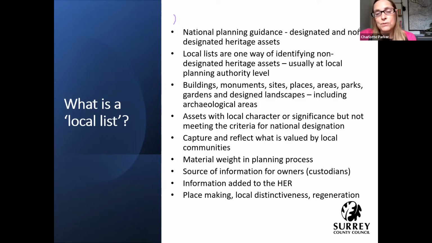I see them also as a source of information for owners. They are custodians of what they own. If they are aware of their significance, they may well take greater care on those features and look after them, even if they're not subject to any form of formal control.